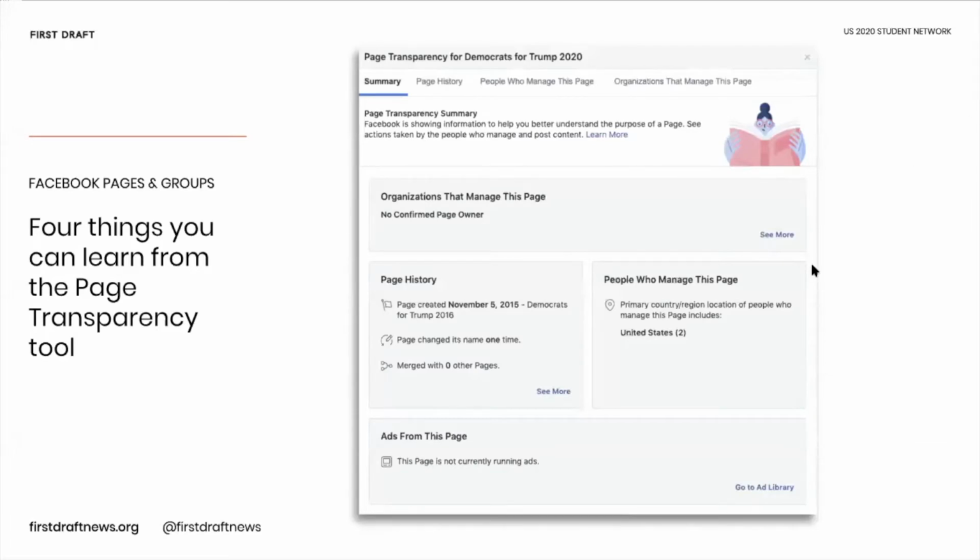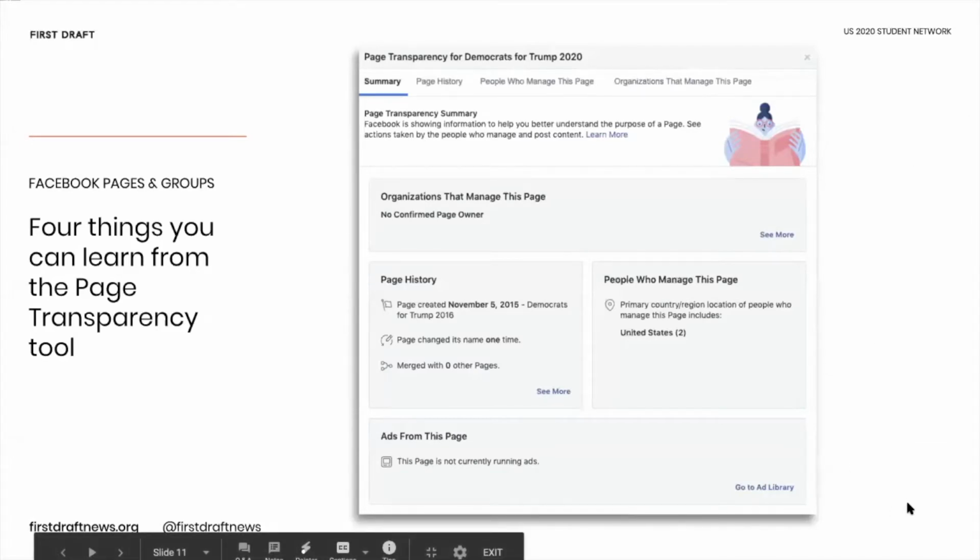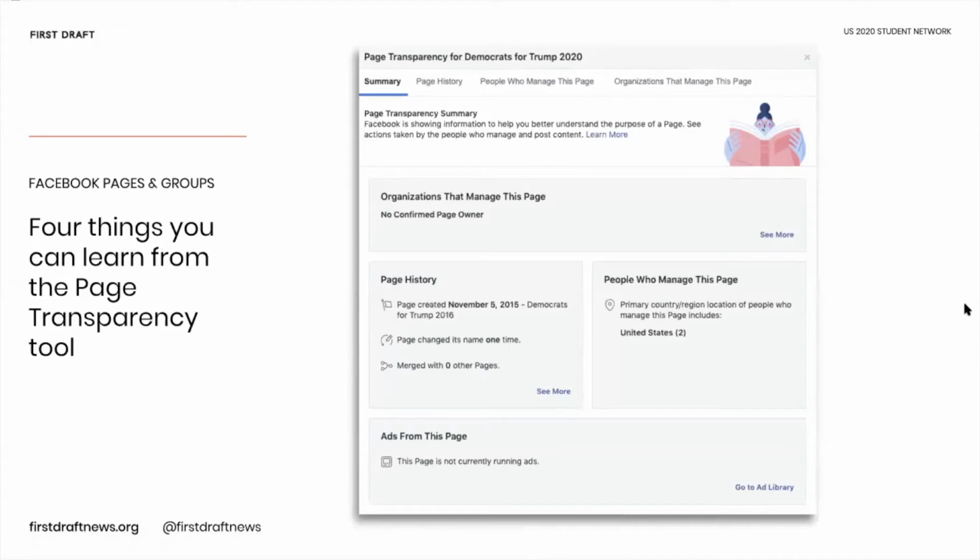So this is kind of what the panel looks like. Once you click on the page transparency tool, you get the summary, which shows you, here we go, on the right side, the people that manage the page. They're both in the US. You can see whether it's changed its name. In this case, it hasn't. You get the page creation date, which is November 15th. And you get the fact that this page isn't running any ads currently, right?